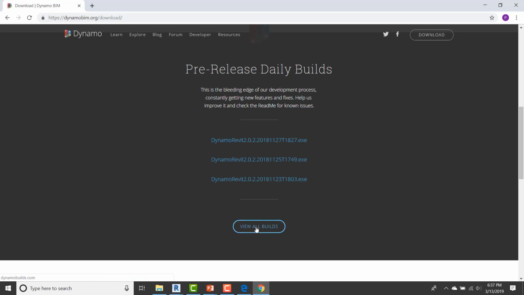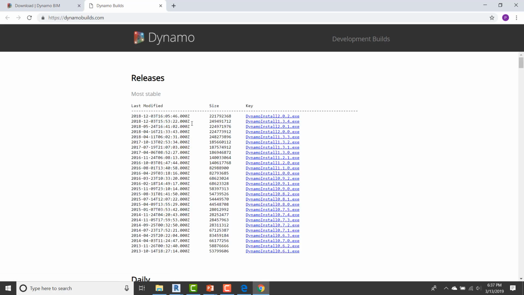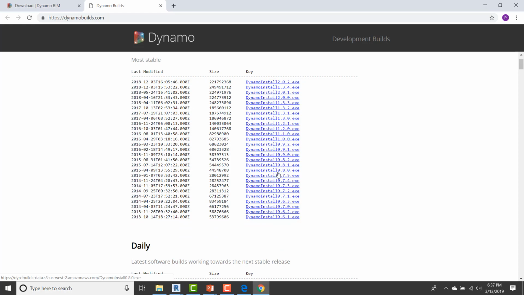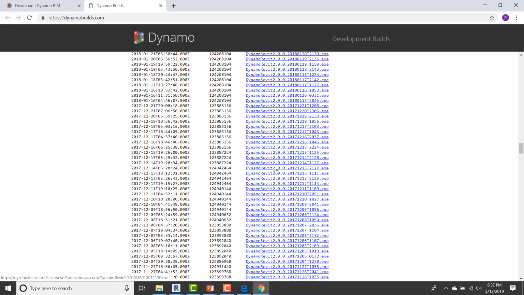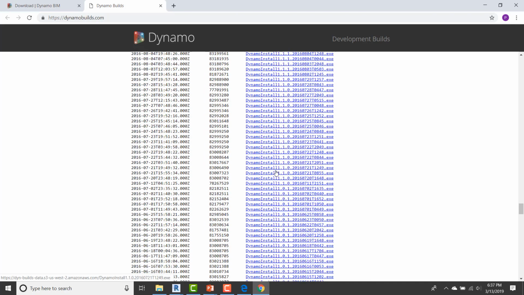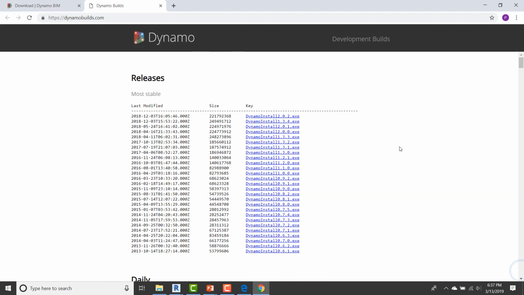So let's hit view all builds. And if I hit view all builds, here is all the versions of Dynamo since the day it was created. Okay, so you can pretty much find any build of Dynamo. So a lot of times, and the reason why I'm showing you this, and more so for the more experienced Dynamo folk, you ever run into a script that you've used 1,000 times, you open it, and then for some reason it's just not working, right? Like you follow the videos and the tutorials to a T, and it's just not working for some reason.